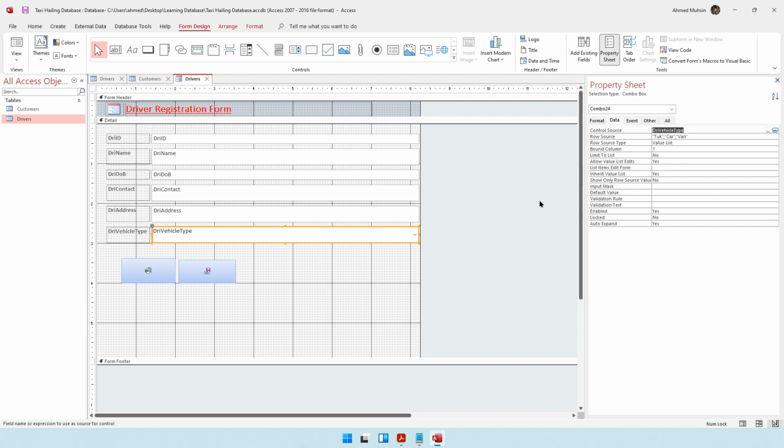So you're basically telling whatever value is selected in the drop down list, that value should go to the driver vehicle type field. I hope it's making sense to you. We created a drop down list, but we did not connect this drop down list with the correct field. Just now we did the connection. Just now we said this drop down list is connected to the driver vehicle type field. So whatever value you insert here will automatically go into the driver vehicle type field.